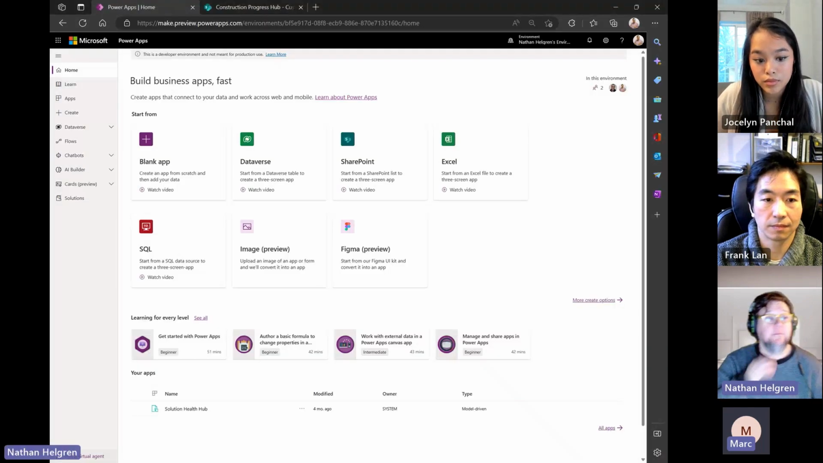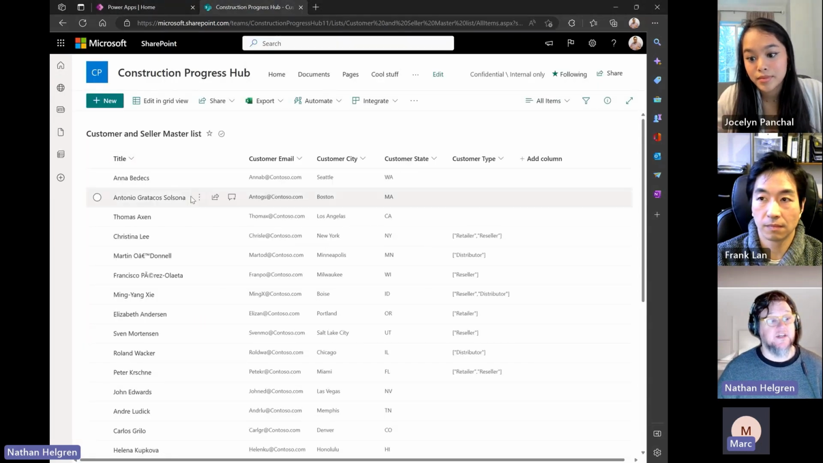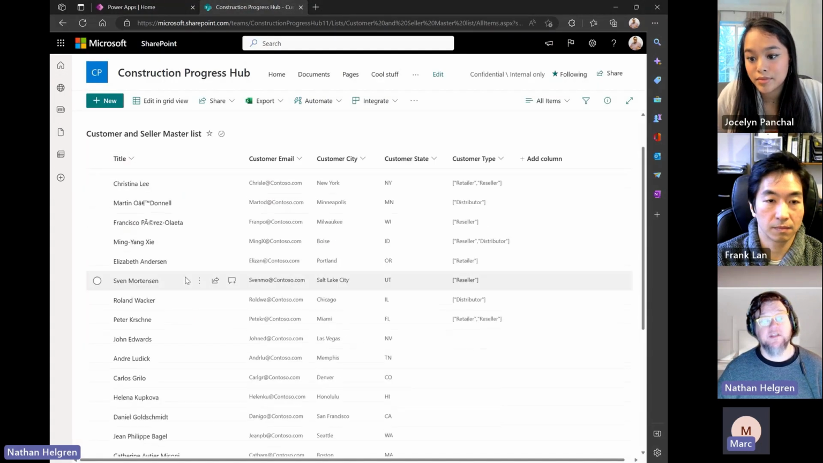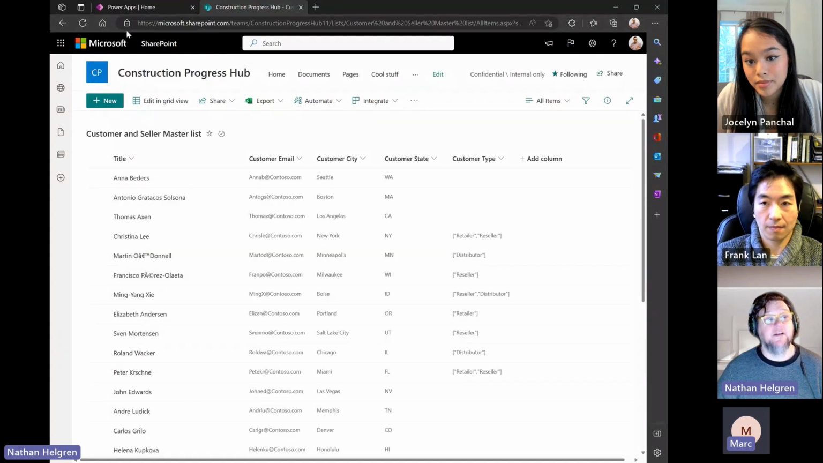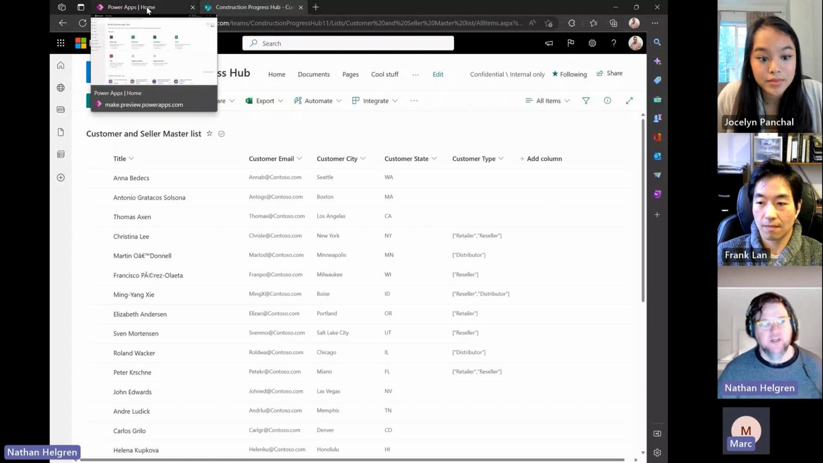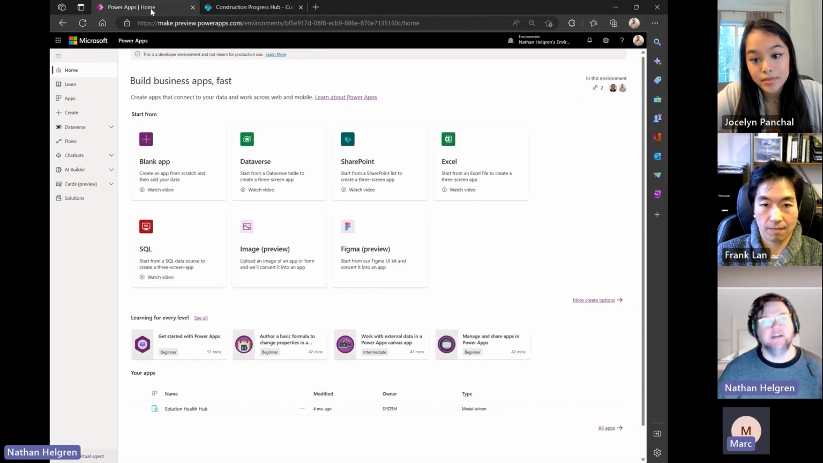So I'm going to jump into a demo here. This is my Dataverse environment connected to Power Apps. What I have is a list in SharePoint. I've got a list of all my customers that I use for my company. People access this all the time and make changes and edit it. Not all those people have Power Apps access, so I need to keep the SharePoint site active.